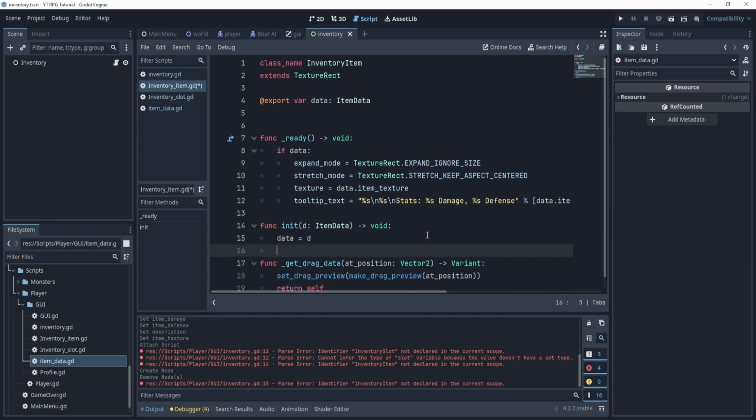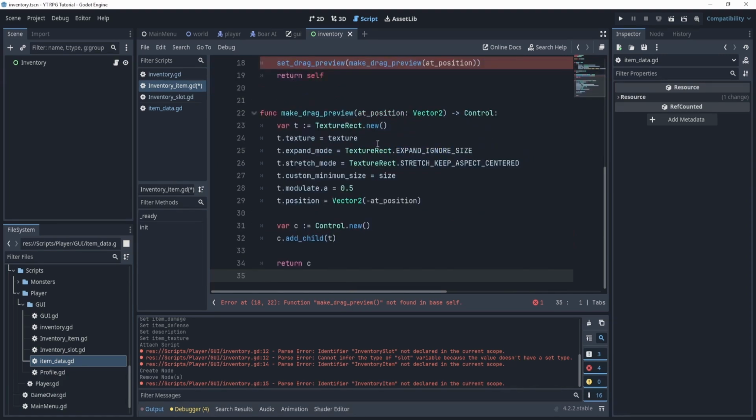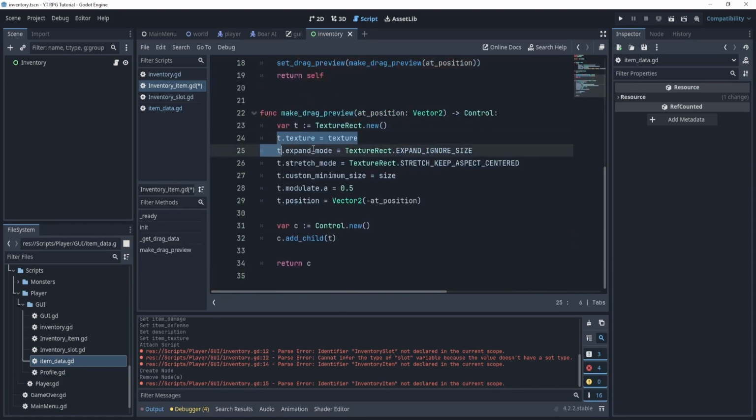Next, we're going to use a built-in function called getDragData, and we're going to get the drag data with our own custom-made function called makeDragPreview. So this function will get the information of the data and pop it into the texture. We're going to be creating a new texture and making a preview of that item. This will give the illusion that I'm dragging something out of my inventory. So when I drag and drop something, this is where that's happening.